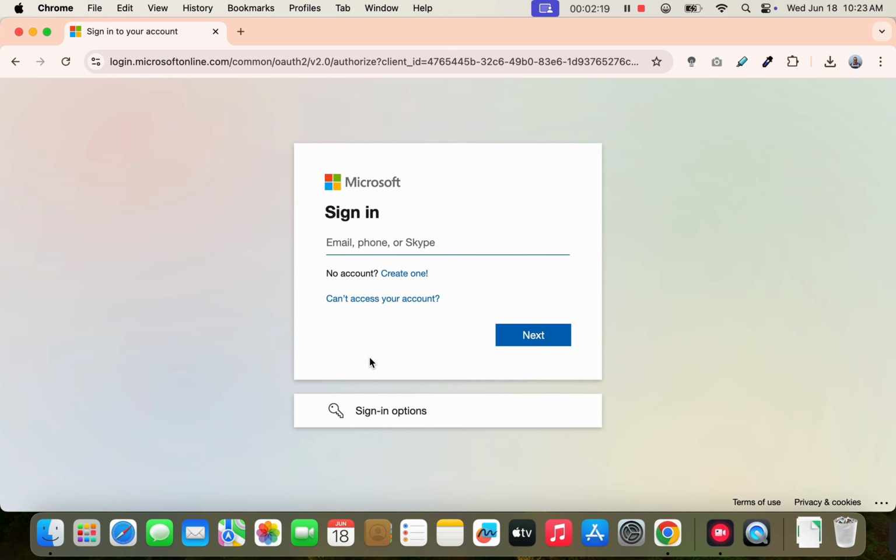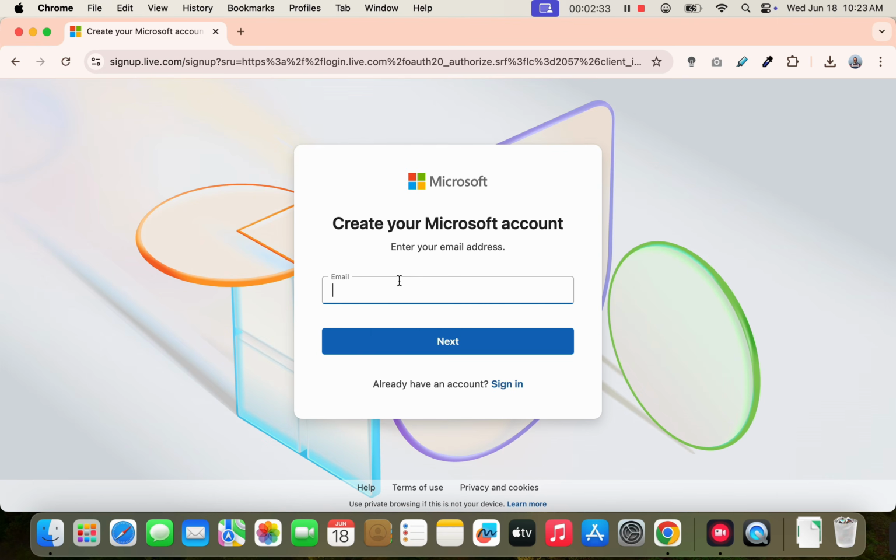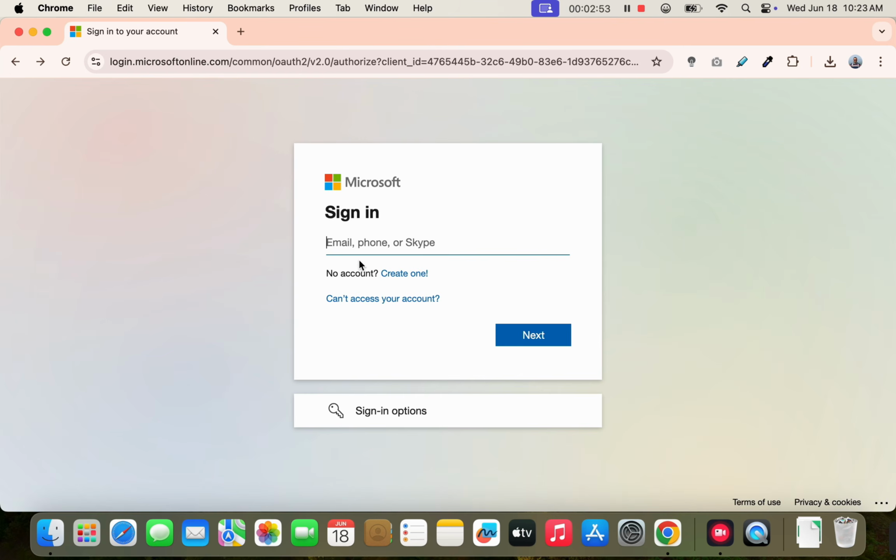If you already use Outlook, Hotmail, Xbox or Skype, then you already have a Microsoft account. You can use that to sign in. If you don't have one, just click Create One and enter your email and phone number to create a Microsoft account. Once your account is created, go back to office.com and sign in with your new Microsoft account.